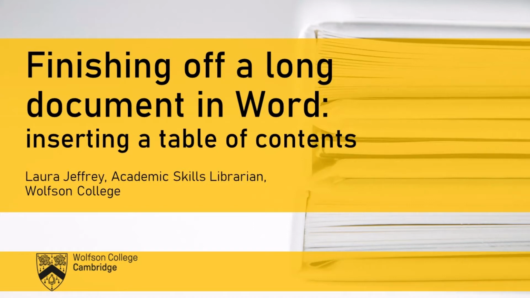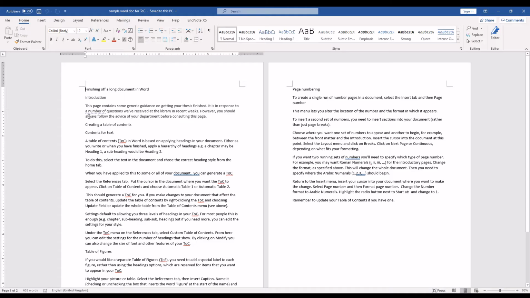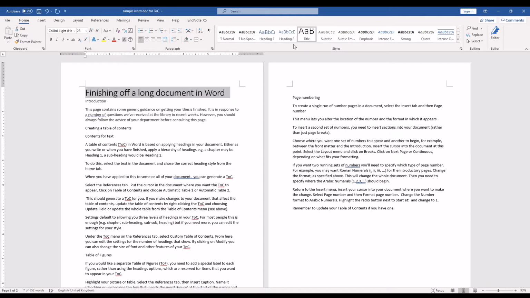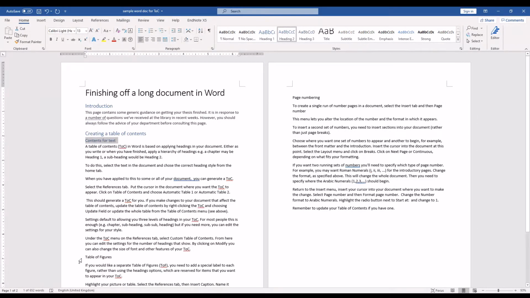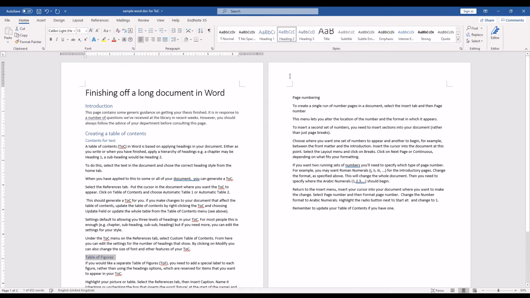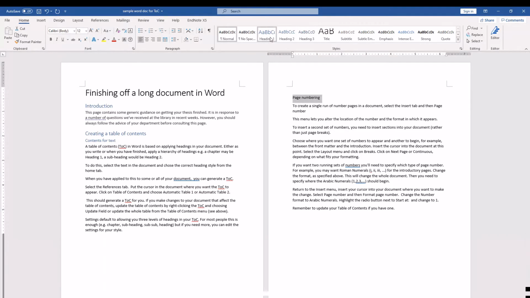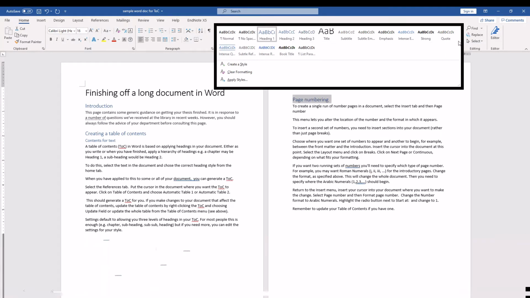To make a table of contents, what you need to do is make use of the styles in Word, and this involves giving a label to different sections of our document. So we input a title, headings, heading 2 indicates subheadings as well, so that when we go to create our table of contents, it knows what the hierarchy is for these different elements of our document.